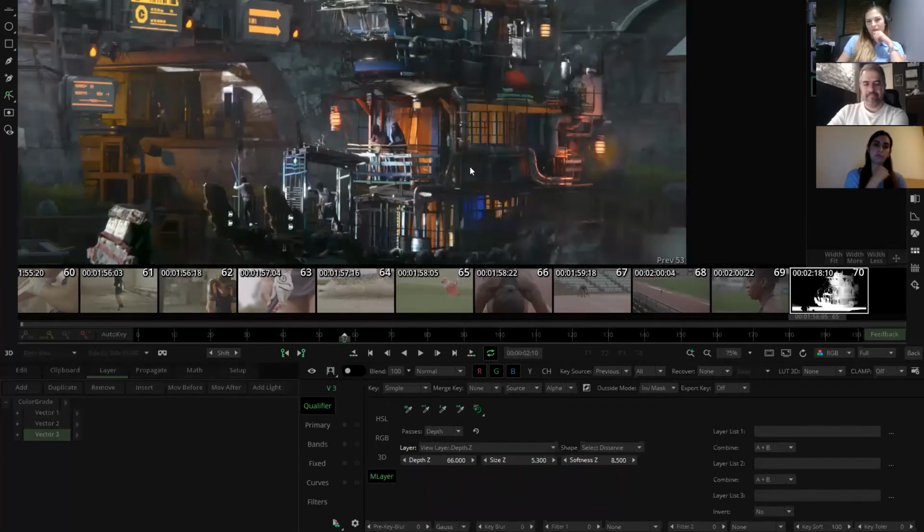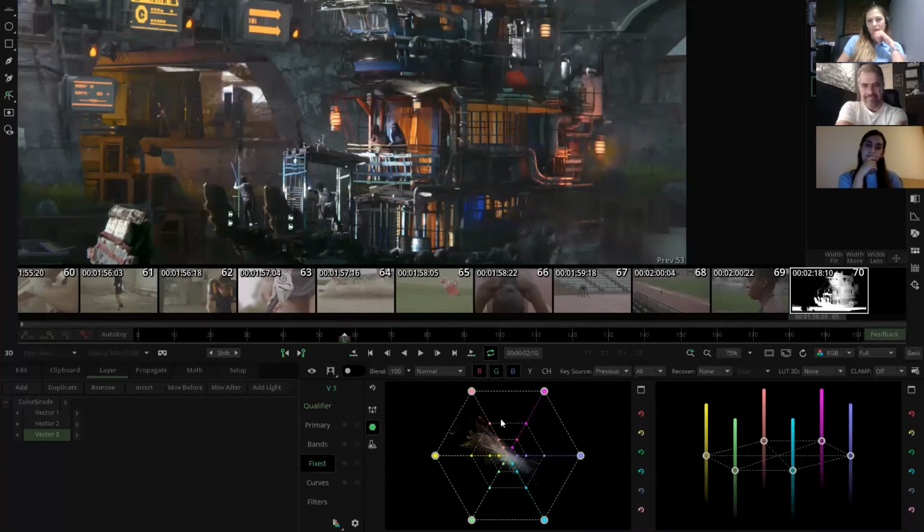I want to increase a little bit the saturation there and the luminance. So again, I go to my fixed vector, and let's say that the red, I want to move them to more magenta, increase the saturation, and of course, increase the luminance of the yellow and the red ones.